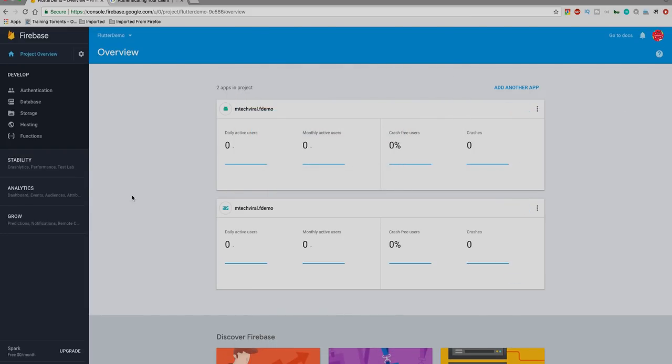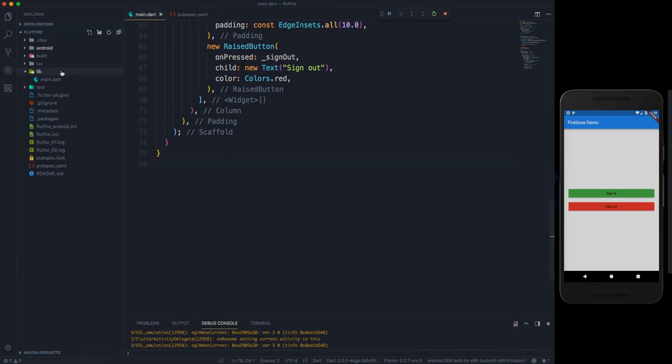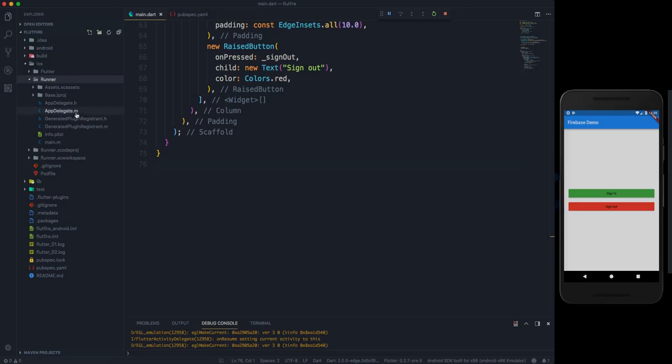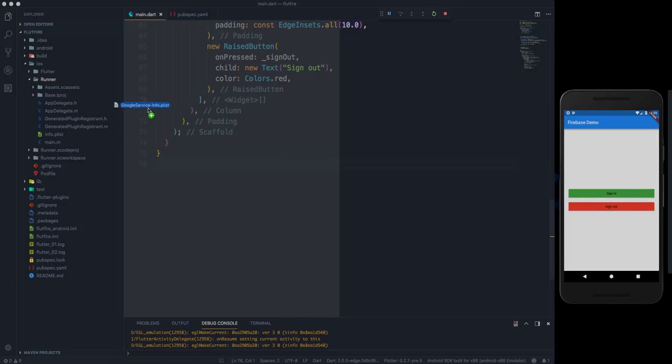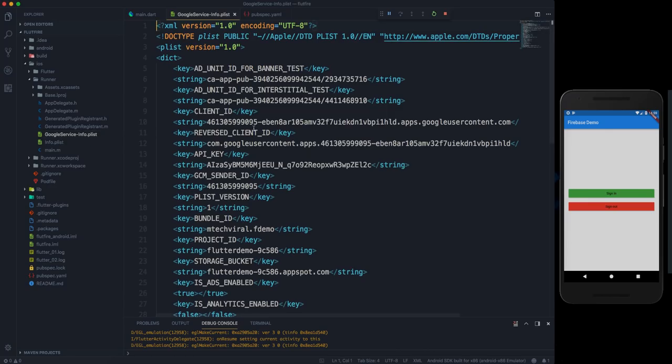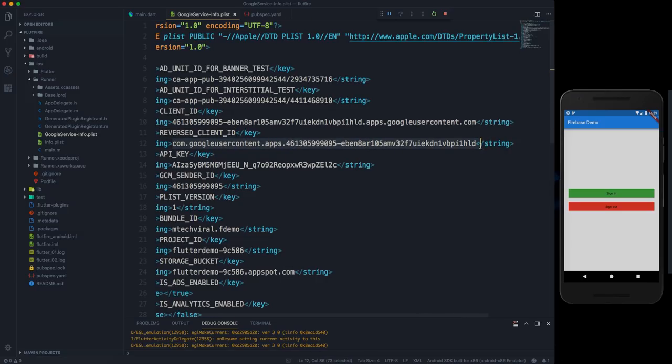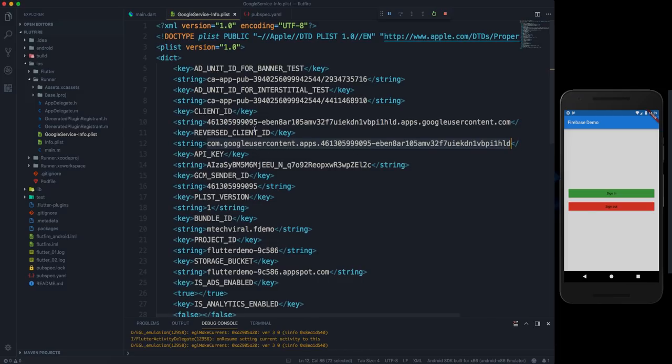Now let's go back. Here let's open our iOS folder, and then you need to open this runner folder. Here you need to copy the GoogleService-Info.plist, which we forgot to add earlier for the Android one. So I'll just grab that here, and we have this. Now you need to copy this reverse client ID. Let's copy it because we need this after that. So we are ready with that.